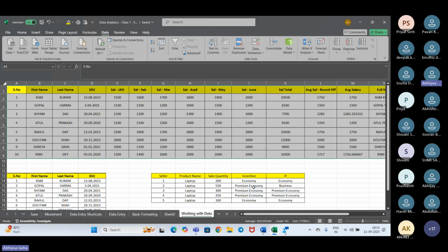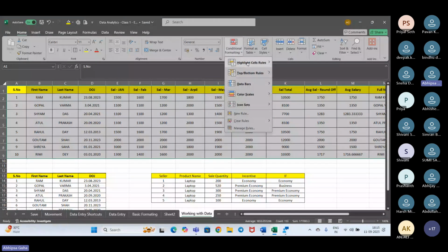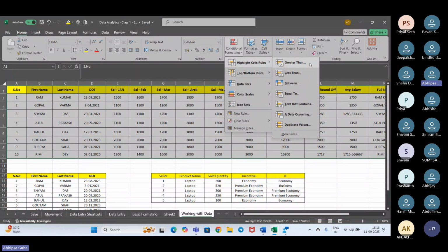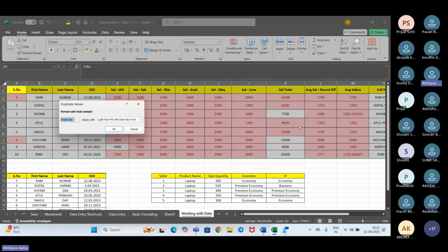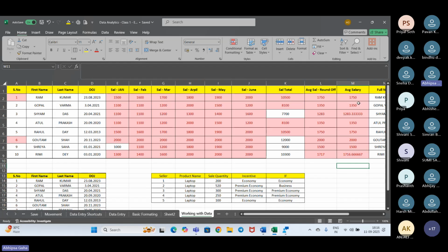Now we will go here and do Conditional Formatting, Highlight Cells Rules, and Duplicate Values. So here we are checking. Okay, if we are checking the entire selection, see, the values are the same, right? So accordingly we are getting these values highlighted. All these values are the same that we are taking into consideration.